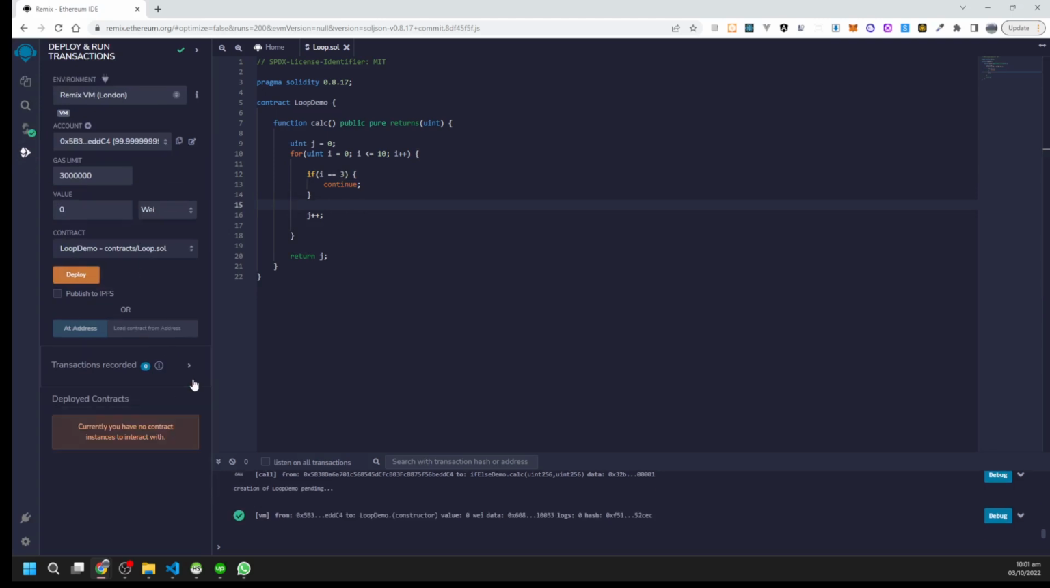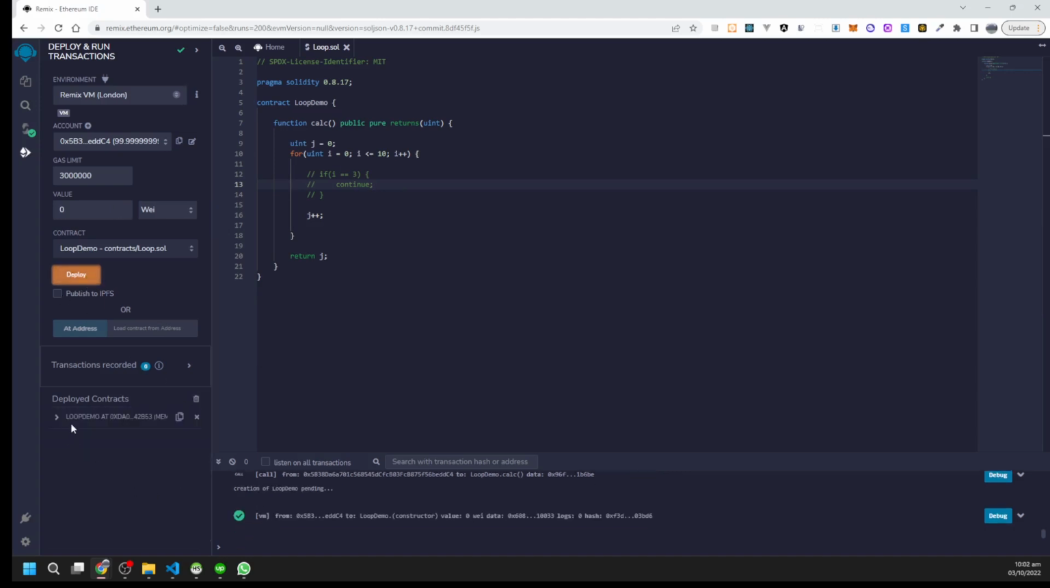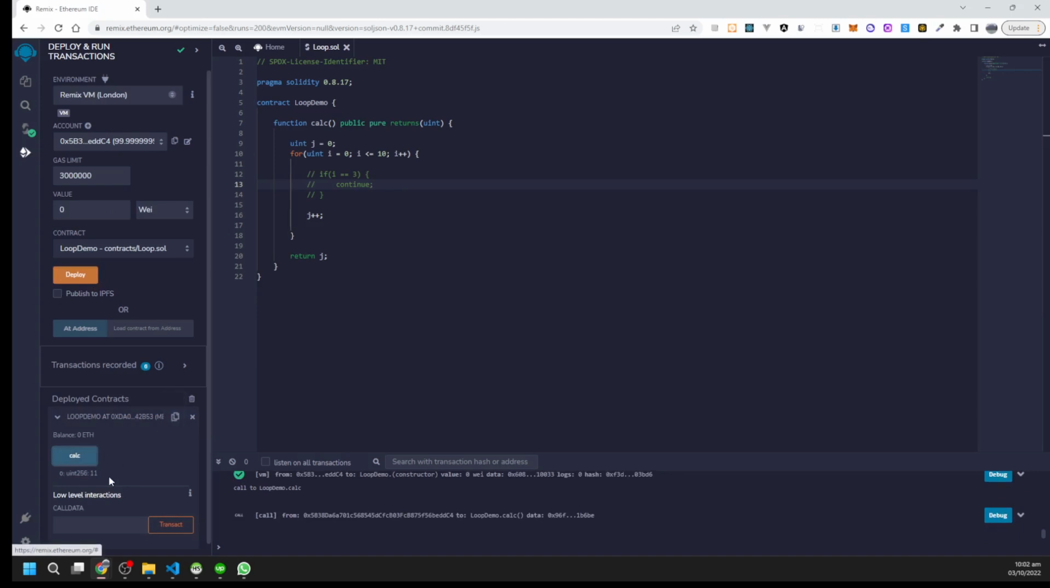Deploy it and call it. It's giving us 10. Okay, and what if we just remove this condition? Now just deploy it again and call it. We will see the 11. So basically this condition will skip this line when this condition meets.